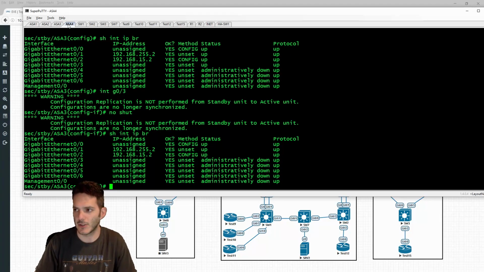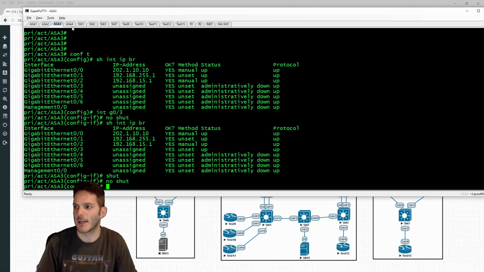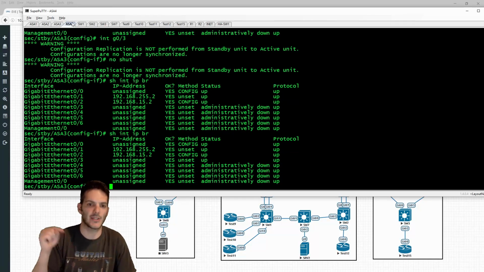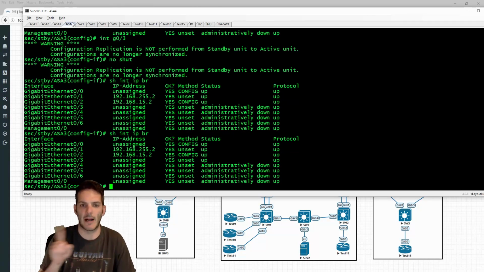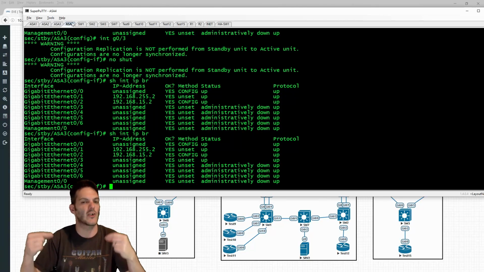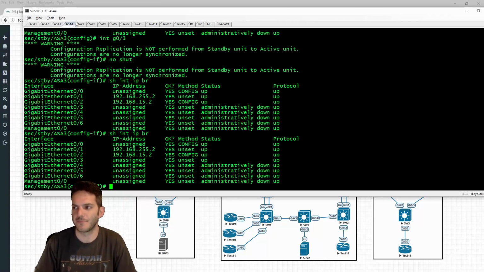If I go back to ASA3 and type in no shut and go back to ASA4 and hit the up arrow, that port should now be up, because ASA3 is the one doing all the back and forth. So that's why we have that link between the two. That's how all the control plane configuration steps are synchronized between the firewalls.